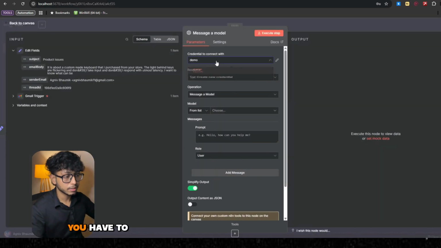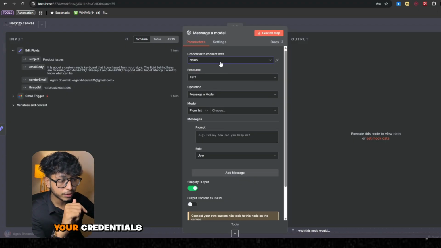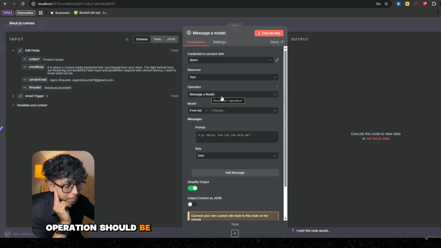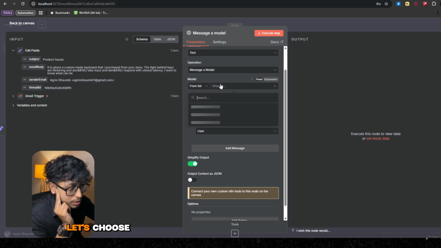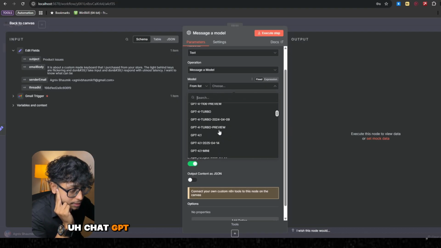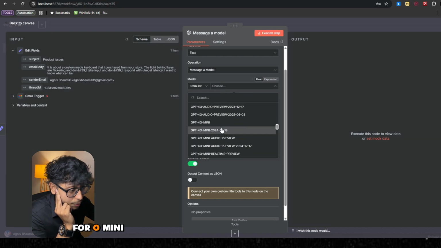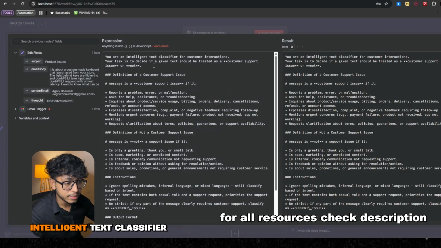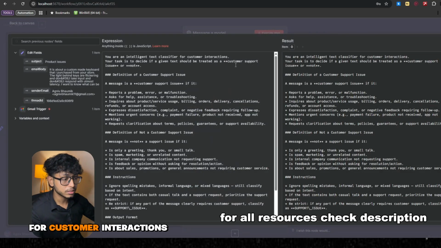So again, you have to create and connect your OpenAI credentials. Resource should be text. Operation should be message model. So let's choose GPT-4o, and the prompt. So you are an intelligent text classifier for customer interactions. Your task is to decide if a given text should be treated as a customer support issue or not.